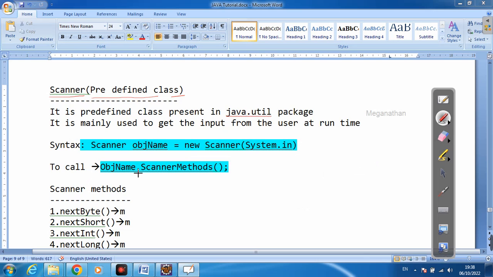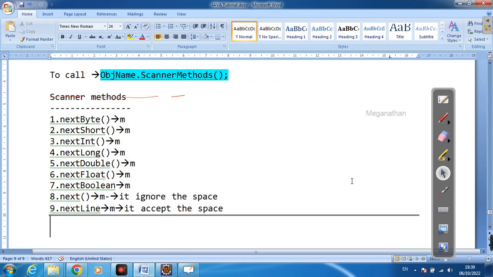After that, to call Scanner class methods, we use object name dot Scanner methods, and we can use any method. For example, if you want to get a name, we can use String. Okay, last video we discussed data types and all. If you want to use minimum-size numbers, we can use byte. So suppose you need to use byte in Scanner class, we need to use this method, that is nextByte. There is a method called nextByte.